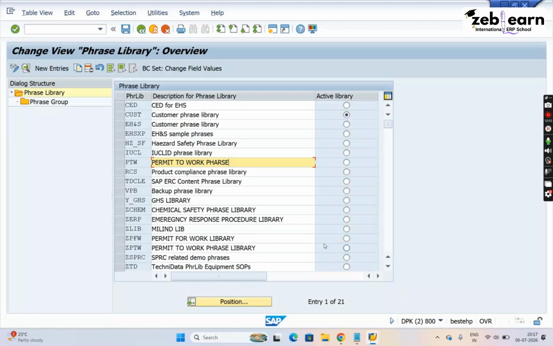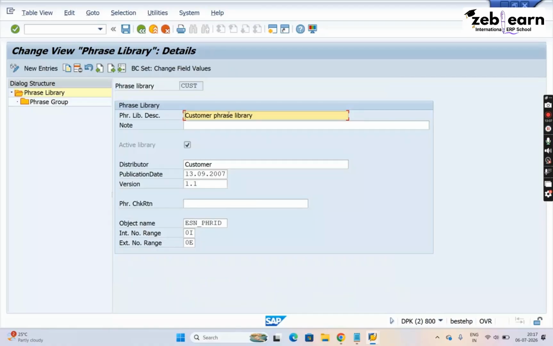Now if you select any one, let's say I want to see the customer phrase library. I can double click on that and see the technical name given to that library and the description. They have given the distributor name as customer. This is the publication date, which means when it was created. Then you also have a version number for that library, and the object name. These are some technical data objects. We have to use them as they are. So this is one library, the customer phrase library.